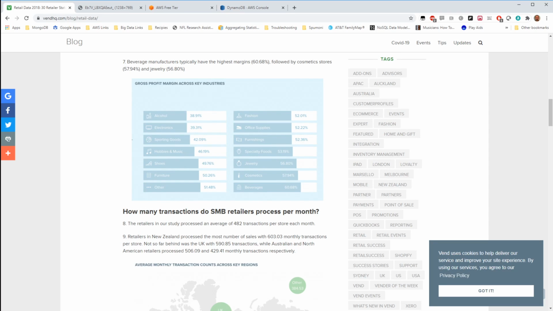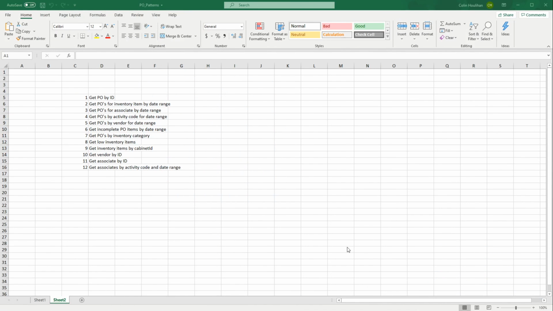So let's talk about some of those things and what we're going to actually be looking for today when we get into modeling this data. And so this is kind of, I just selected a dozen access patterns that are relatively innocuous: get PO by ID, probably going to get all these entities by ID, right? Get me a vendor by ID, get me associates by ID. Those are kind of given the access patterns, basic patterns.